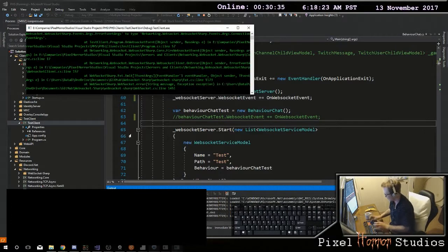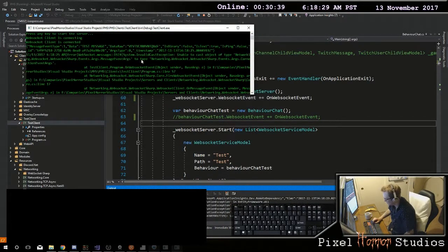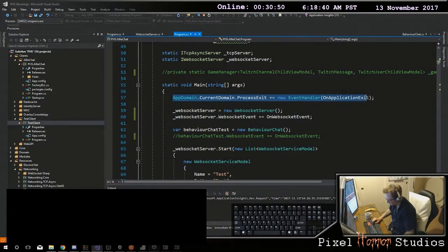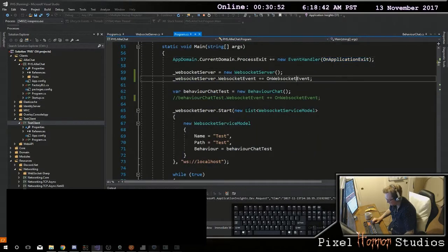Start the server, we're connected. Same issue here. Connection event args, invalid cast, networking to @program on WebSocket sharp event in Pixel Horror Studios line 57. So this one says that it's failing here.